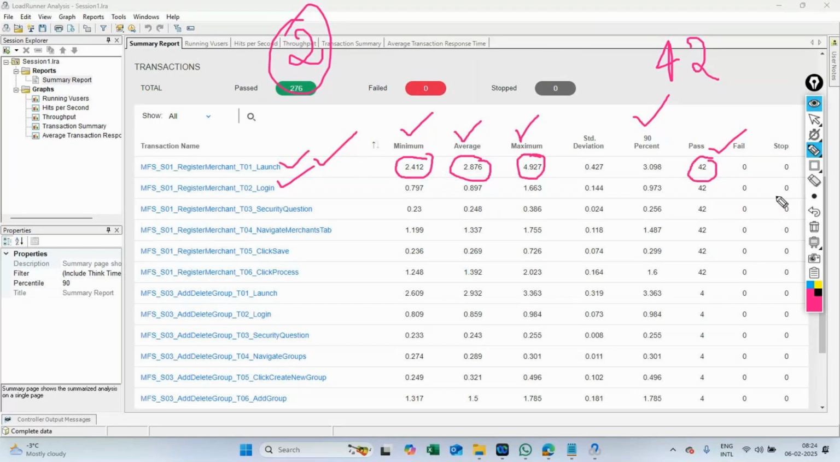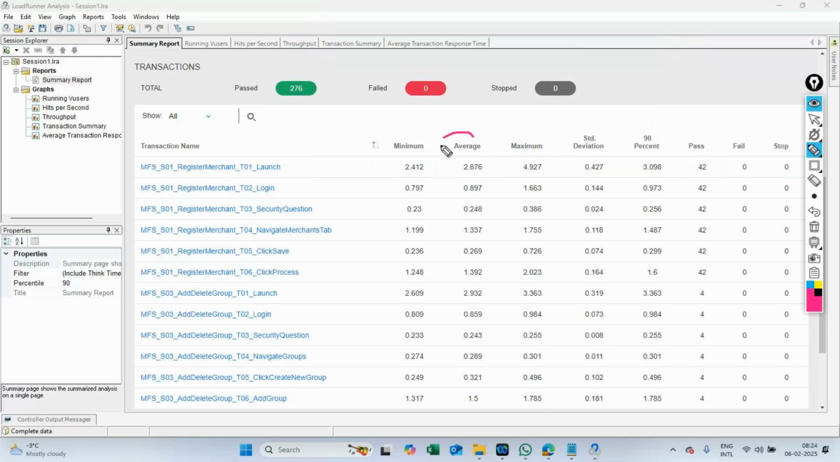If the client is saying that my average response time, that means when I click a link, on average it should not exceed 2 seconds, and if it is exceeding 2 seconds like this, that means there is some issue that the developers have to look into. This will be an observation or a concern raised by us, and the development team will take care of it.